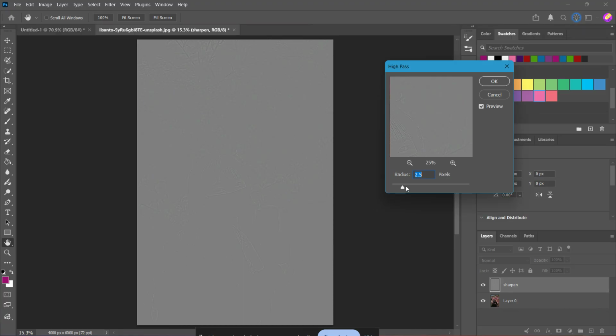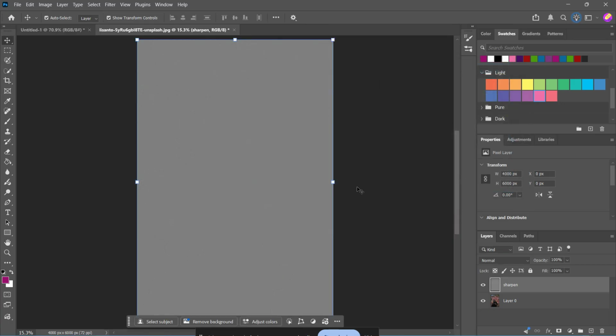Look closely at areas like eyes, hair, text, building edges, or the fine lines in your subject. You want to bring out the crispness without making the whole image look crunchy. If you're working on a portrait, stay on the lower side. If you're sharpening textures, architecture, or text, you can usually push it a little more. Once you're happy with the preview, click OK. At this point, the sharpening effect is still hidden inside the gray high pass layer, so the next step is what actually makes the image look sharp.